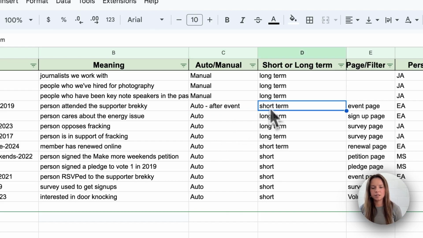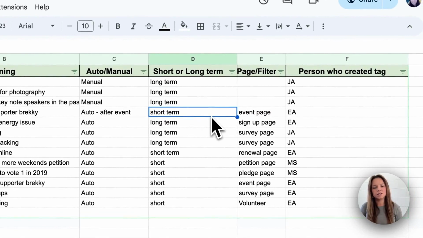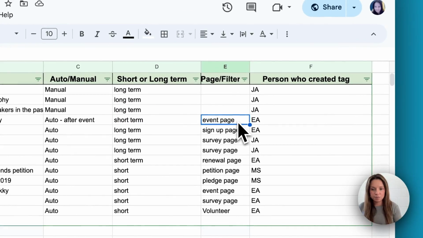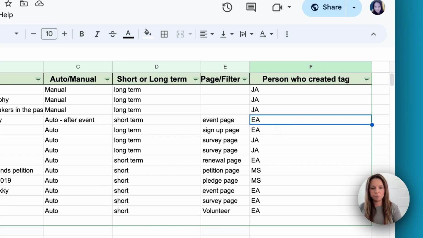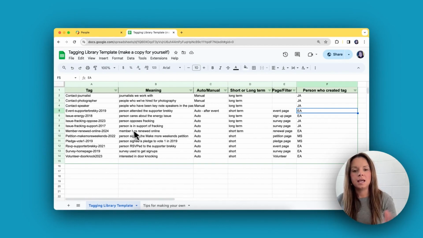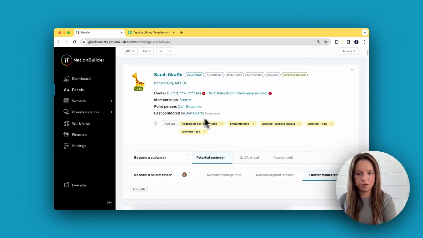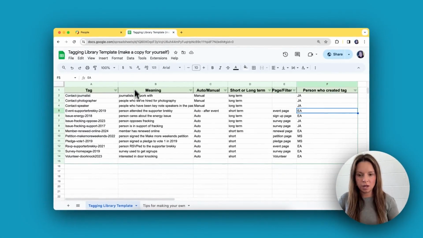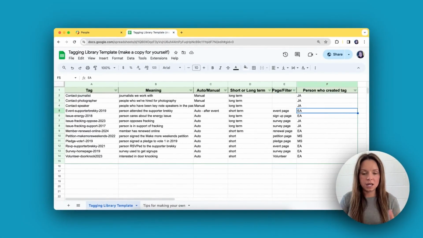This is a short-term tag because we don't need to keep it for 10 years. We just need to know that that person came to this particular event for the next year or two, but after that, it's probably not very valuable information, and we could replace it with something or get rid of it altogether. The tag is being added automatically to profiles from the event page, and EA are the initials of the person that created it. So you can see how adding a little bit of information in this kind of document really adds a lot of richness to what's written here, but would also be great if you had to hand over the nation to a new staff member or a new volunteer.